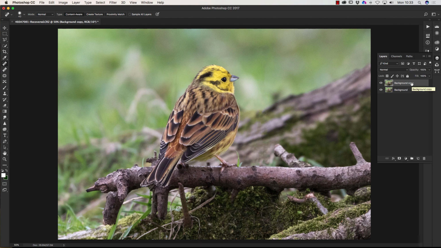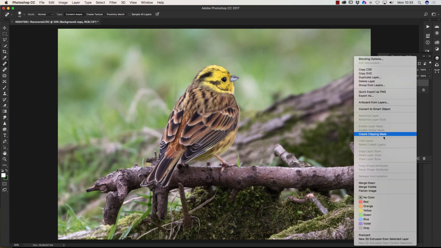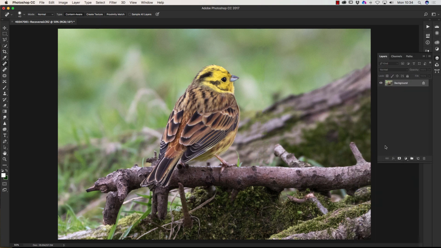When you've completed, right click on your layer and flatten the image, and you're ready to save as JPEG or whatever for your use. I hope you enjoyed that. That's informative and it will help you in your projects and photographs.